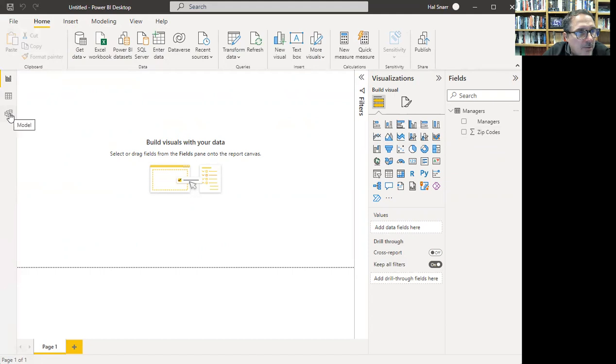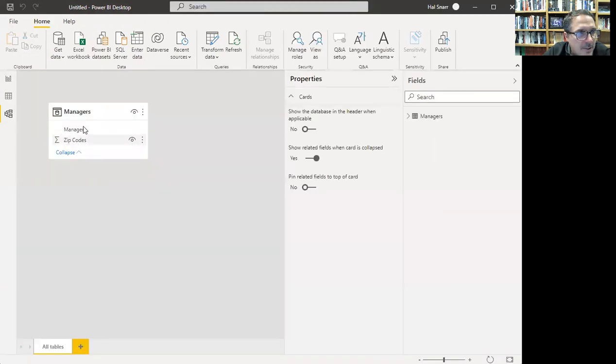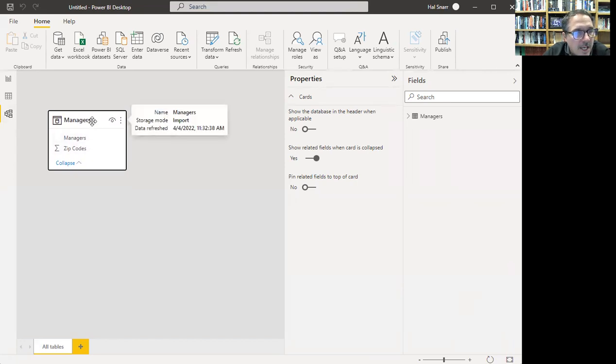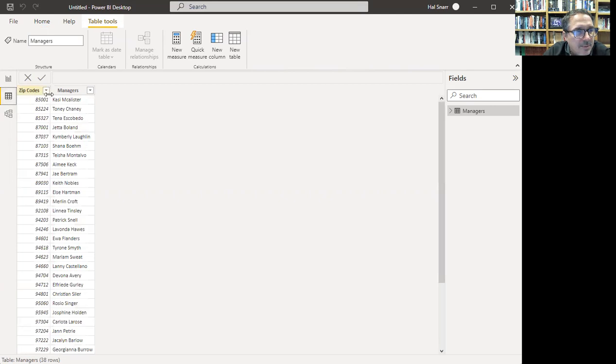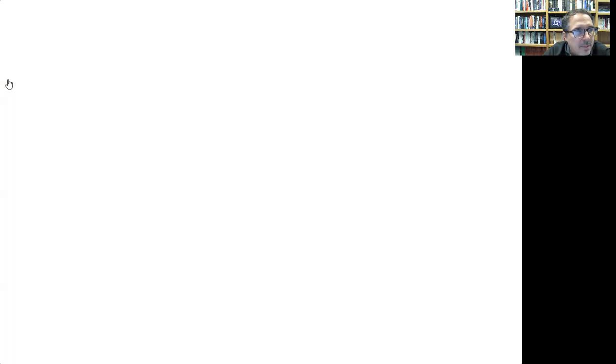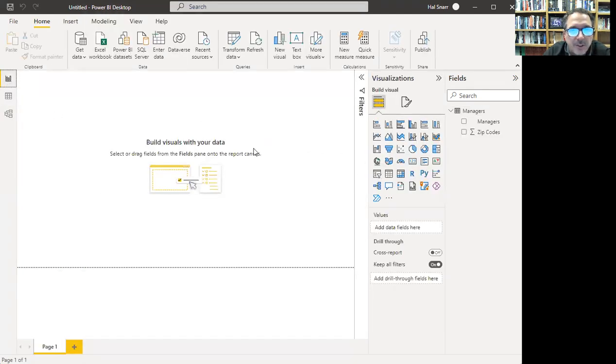Okay, so if we click on this, you'll see the managers table here, and this is kind of like the equivalent of the relationships canvas that we did in Access, right? So we only have one table in here, and it's called managers. And then you can look at managers by clicking on the data icon, the table icon. And you can see zip codes and managers there. And then this is eventually where we put our visualizations, our report. That's where we're going to make our dashboard.